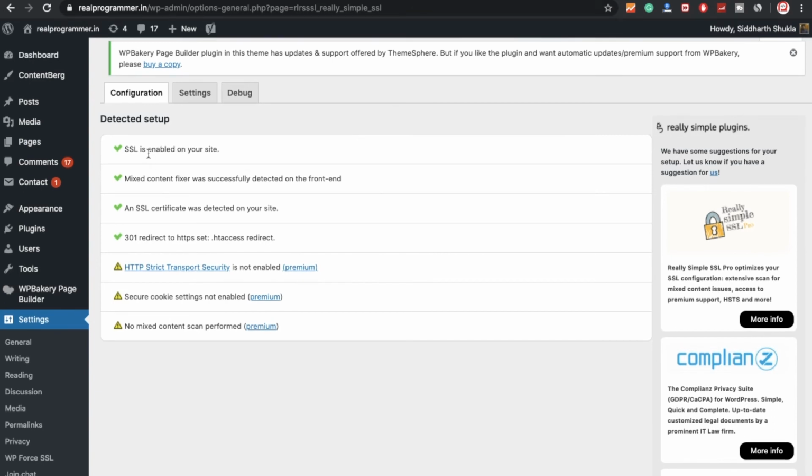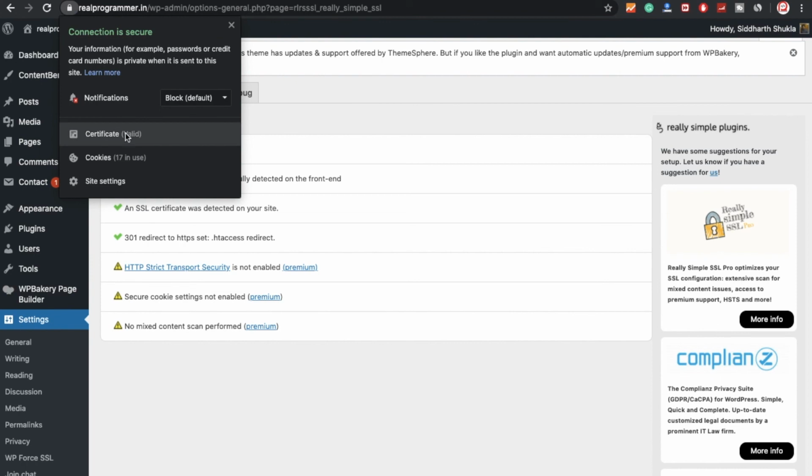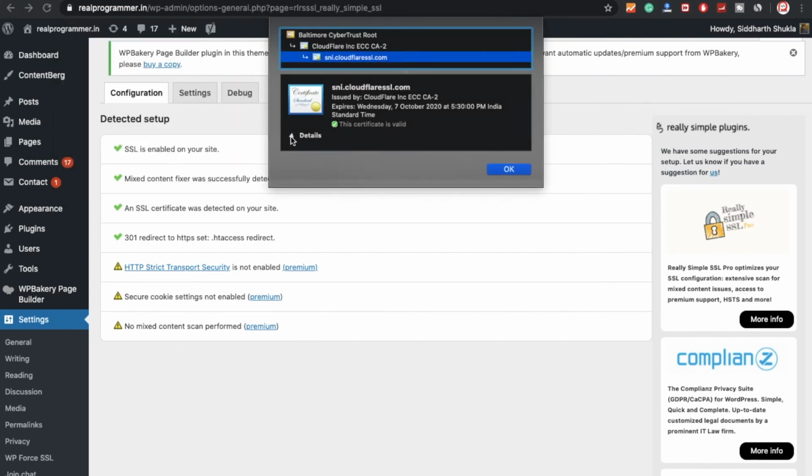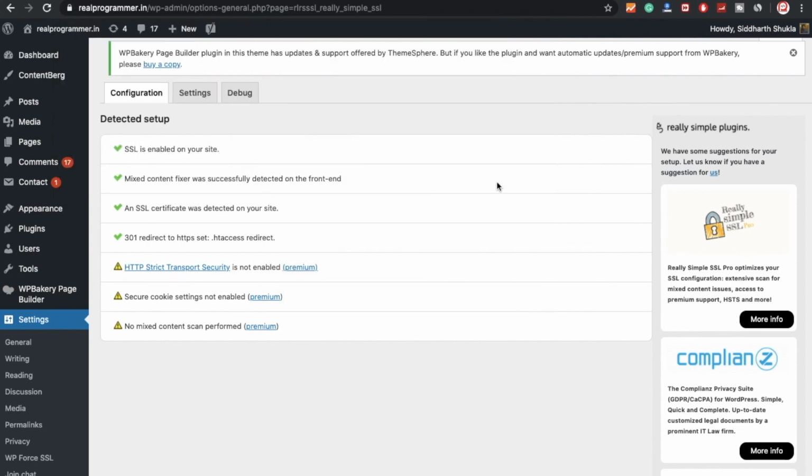Once SSL is enabled on your side and this is successfully done, then you need to check that your website's SSL certificate is installed properly. Okay, and also that you don't get any breakup or anything.